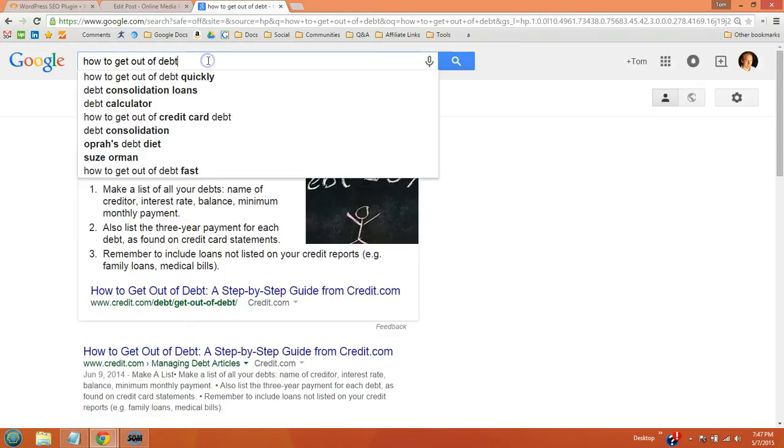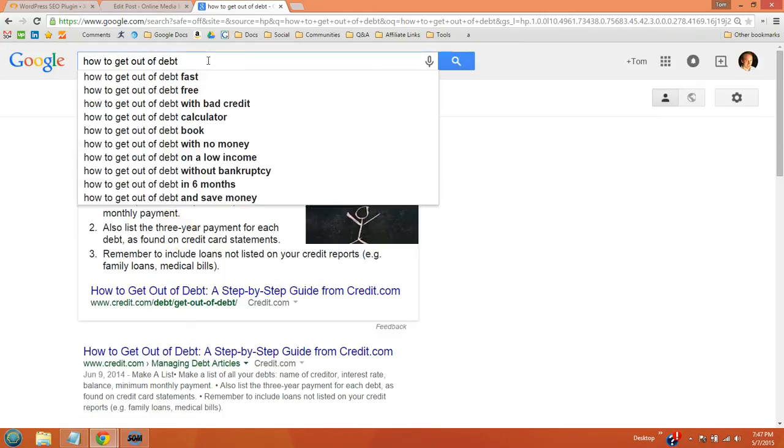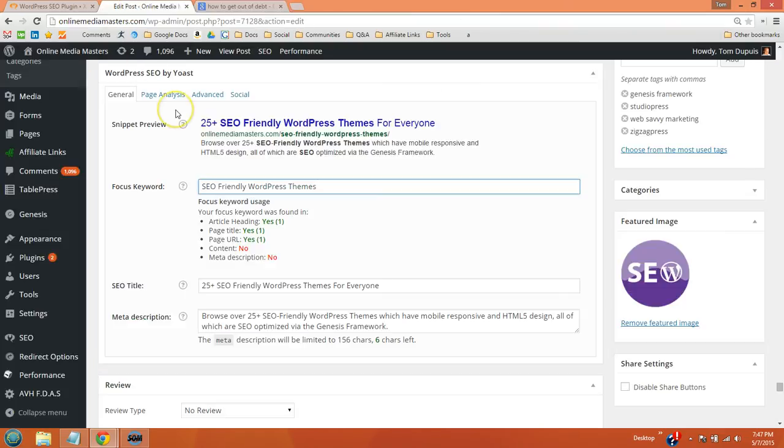So we always want to go long tail. So instead of competing for that really competitive phrase, we would select a more specific phrase like how to get out of debt with bad credit or with no money. And that's just one technique to select your focus keywords. But also, if you Google Yoast focus keywords, I wrote an article on that if you want more information. I think I'm the second result under Yoast for that.